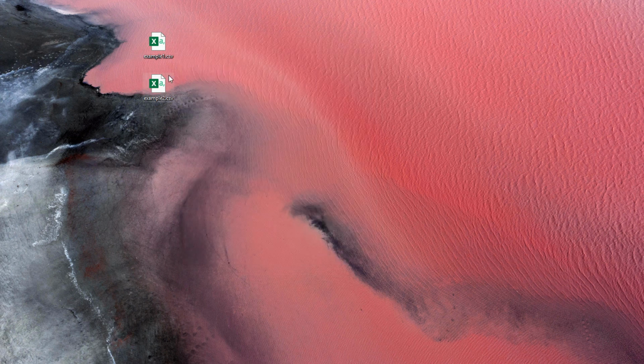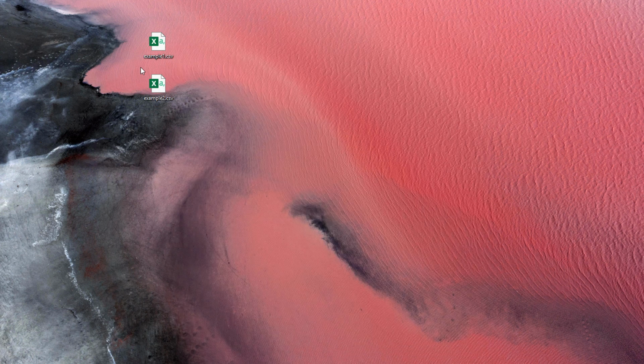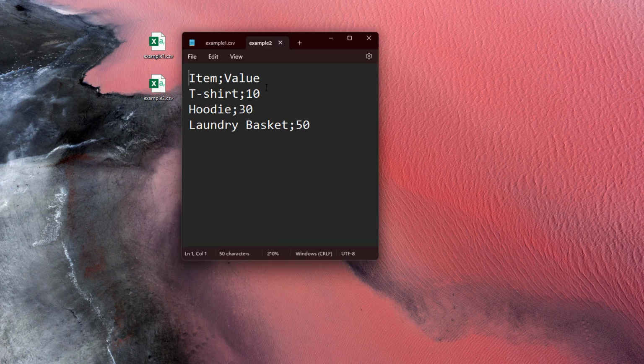That's simple enough. Now, what if we open up this example 2 here? Here you'll notice that there's semicolons, and it's not recognizing the cells properly. Why is that? If we close this and then look at it under Notepad, you'll see that indeed semicolons are there, but it's not interpreting it correctly because Excel assumes that a CSV means it's separated by commas. That's very logical.